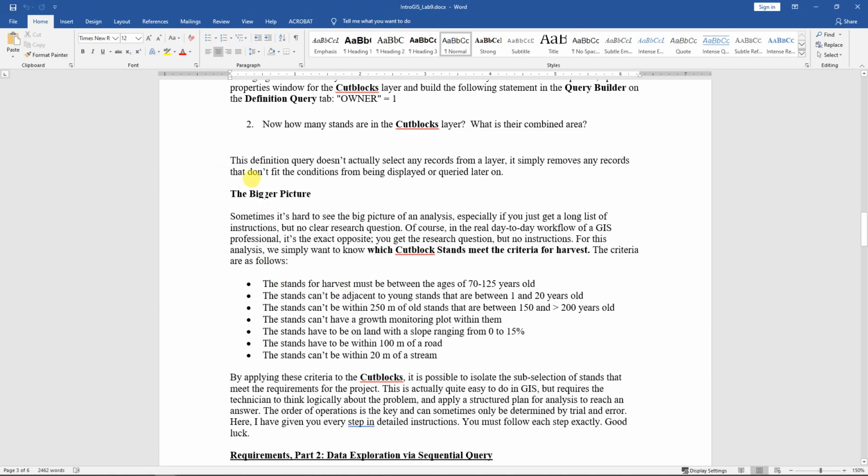So the bigger picture on this is we're trying to select, from a large selection of stands out in the forest, stands for harvest that are between the ages of 70 and 125 years old. The stands can't be adjacent to young stands that are between 1 and 20, so we don't want to do any of the new growth. The stands can't be within 250 meters of old growth. So if the trees are from 150 to 200 plus years old, then we don't want to cut those stands.